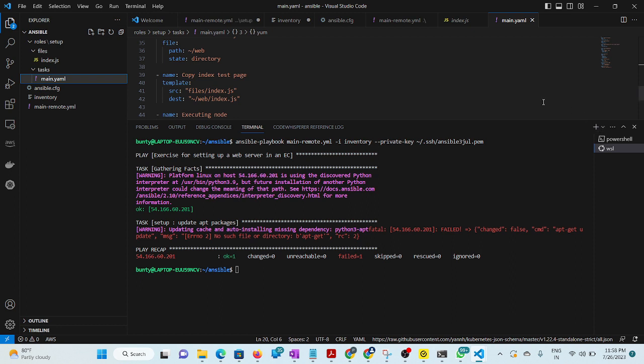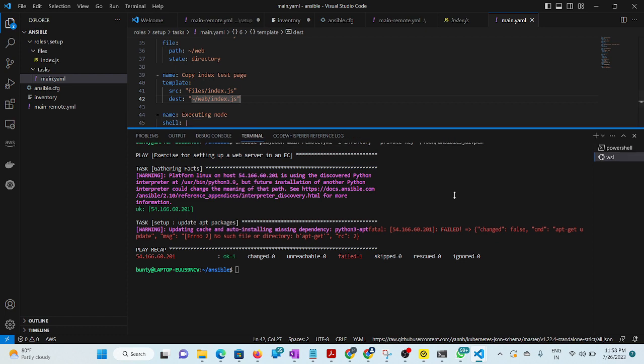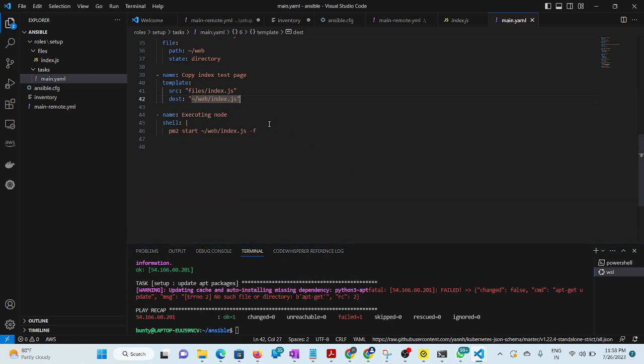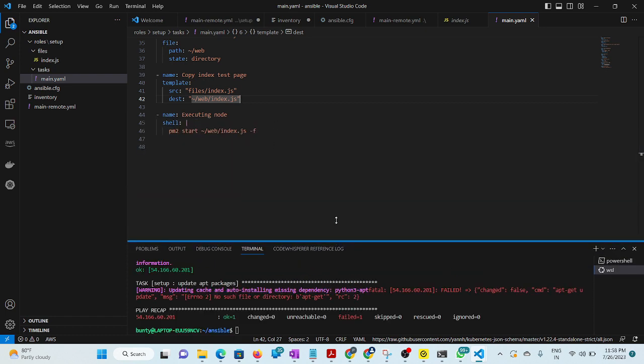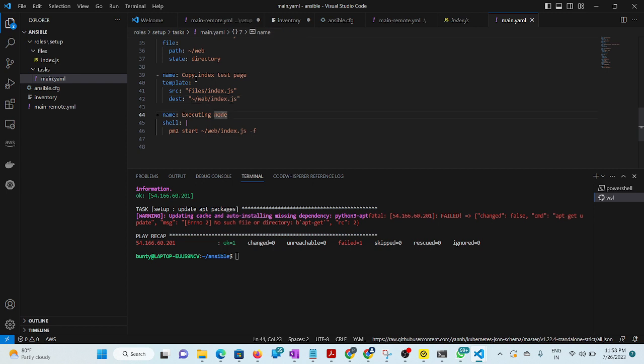I will show you the code also. Okay, just a minute. So this is the main.yaml file where you need to define the task. What we are doing here is file, this is a path, and then this is a directory state, then just the name of the task.